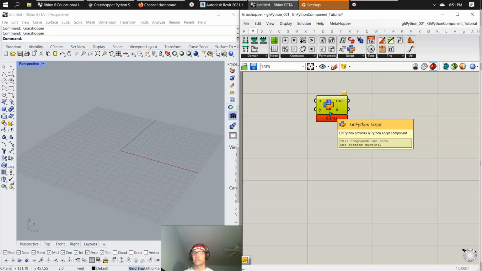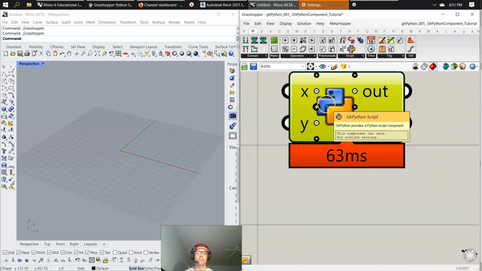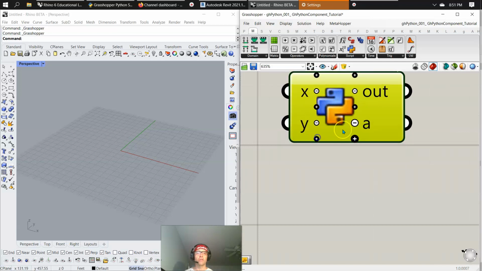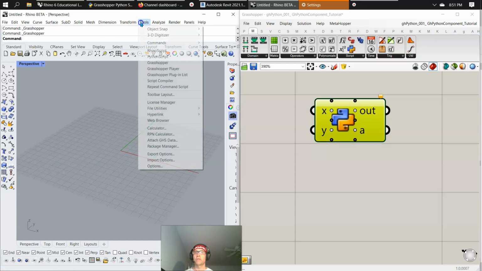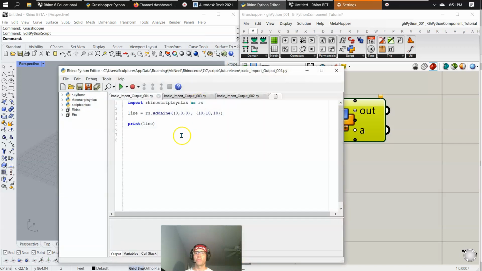Obviously, if you haven't done this before, this will be 101, basically the first exercise of thinking about that ghPython component. You have inputs, which you can add to and subtract from, and you have outputs that you can add to and subtract from. And you actually have, very comparable to working within Rhino, the option of going into Tools and the Python script editor, and pulling up the script that you might want to work directly in.